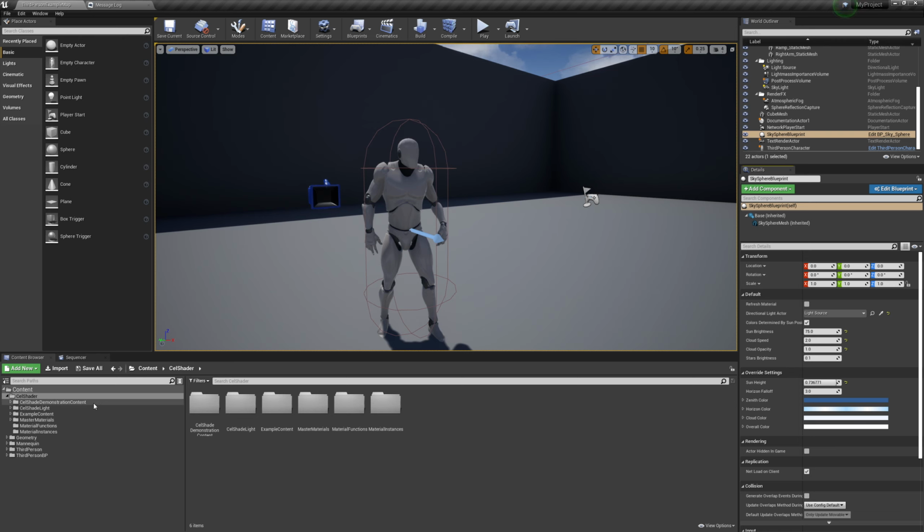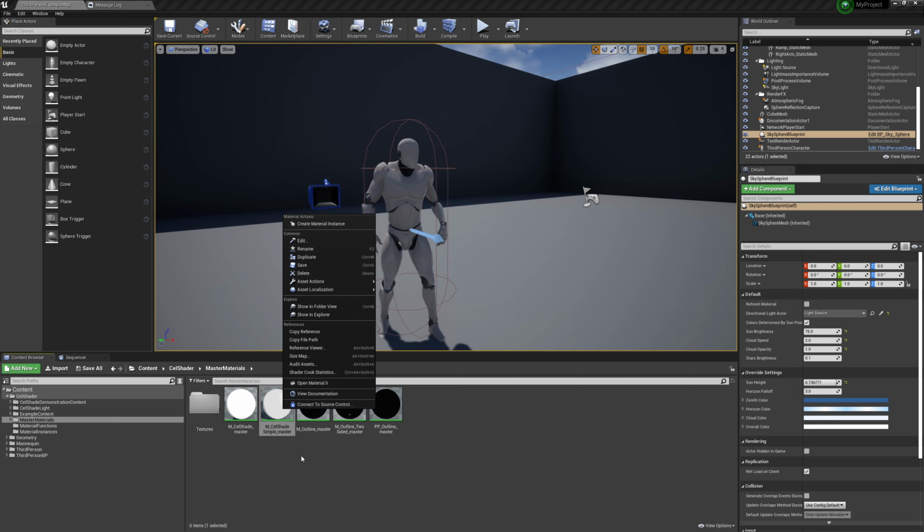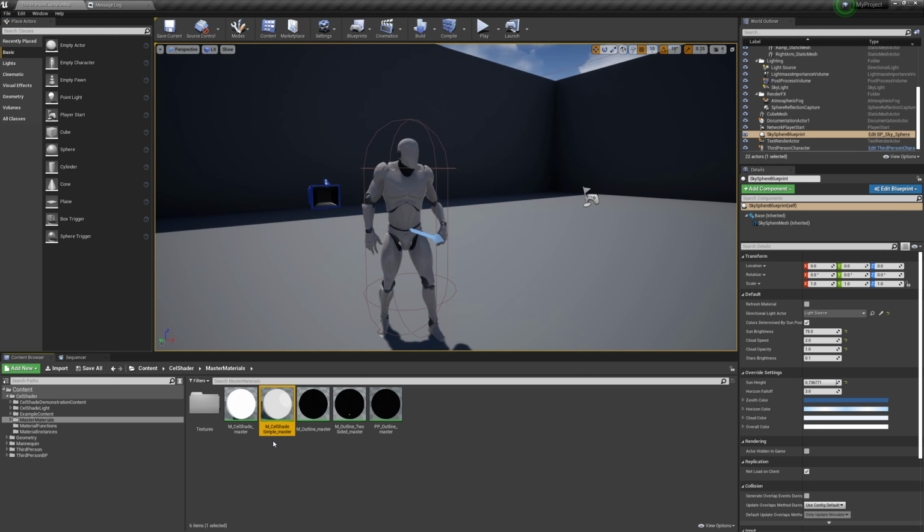Now, to start, in this folder here, we have our master materials. This is just the default third-person example template with the cell shader imported into it. And so first off, we have this cell shade, the simple one, which I think is going to be good for most people. It's easier to use, it's faster to compile, it's more performant. It's just good enough for most things.